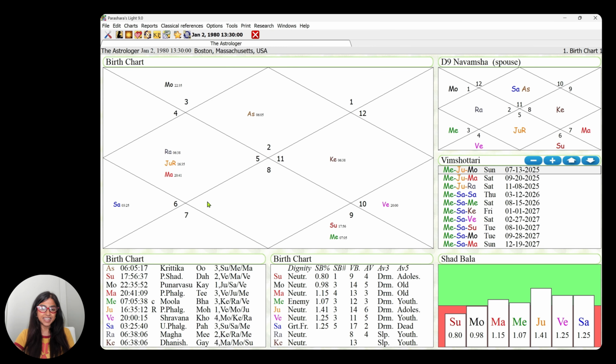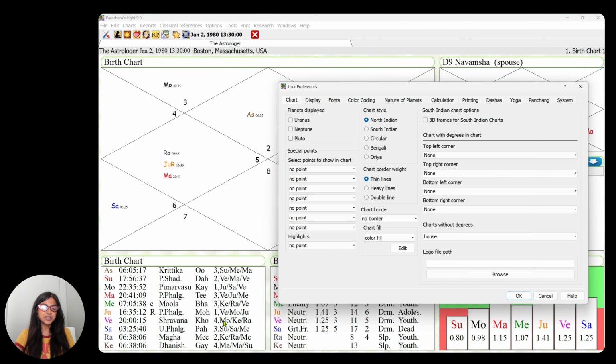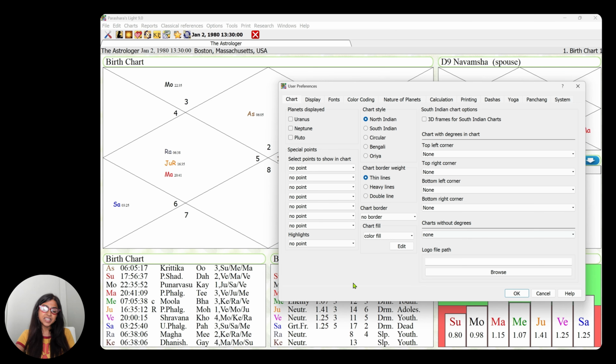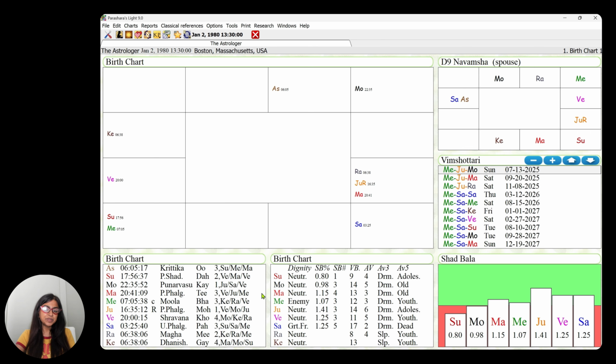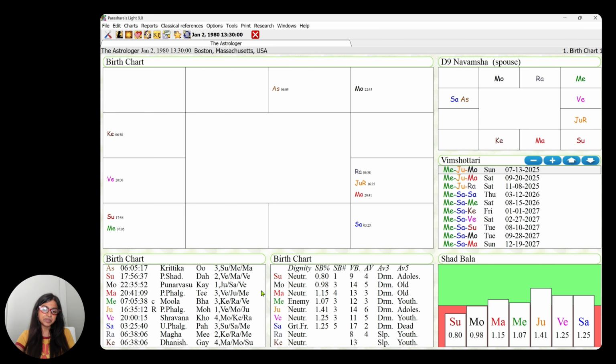A second way to get to this is to click on Options and Chart Style, and you'll see the same pop-up window. We're going to continue customizing our South Indian chart, and we're going to start with charts without degrees. First thing we're going to do is switch this to South Indian, and you will see a South Indian chart pop up. Now you may be wondering, how do I get a chart without degrees and why would I want it? This is usually a personal preference.